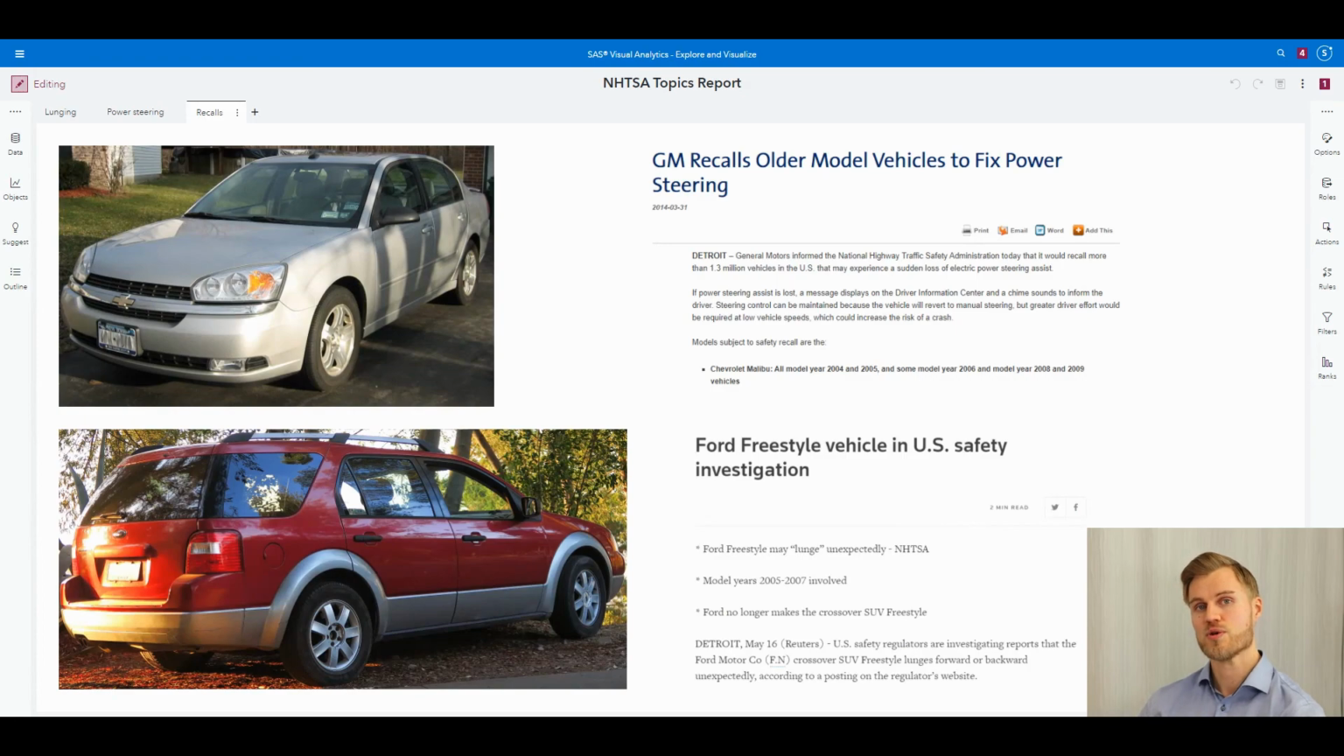And if you now look at the news related to these car types, it's quite clear that there are real recalls on those particular car types. So the lunging problem and the power steering problem have been causing recalls in these car makes and models.